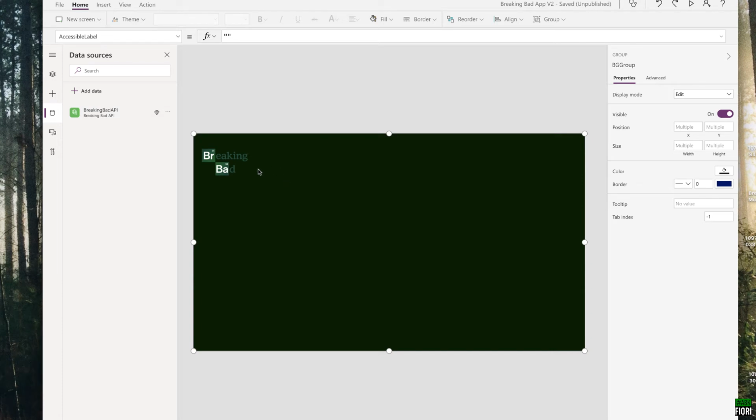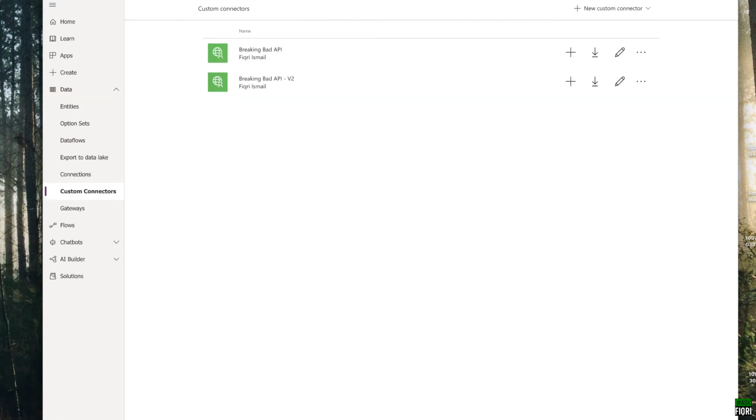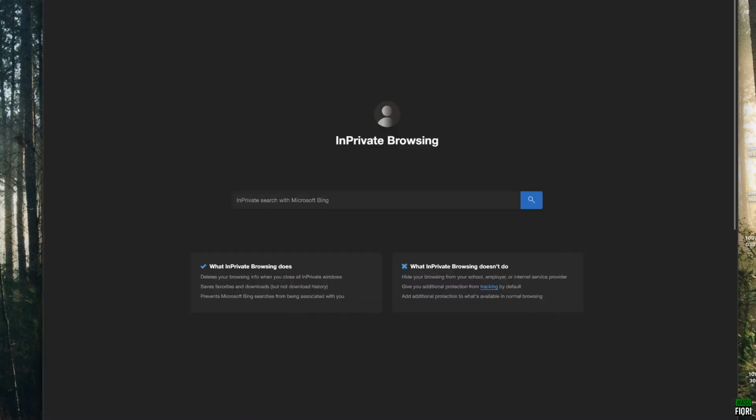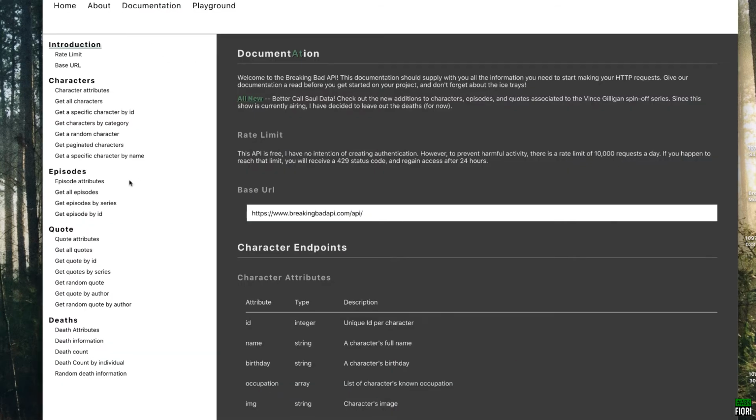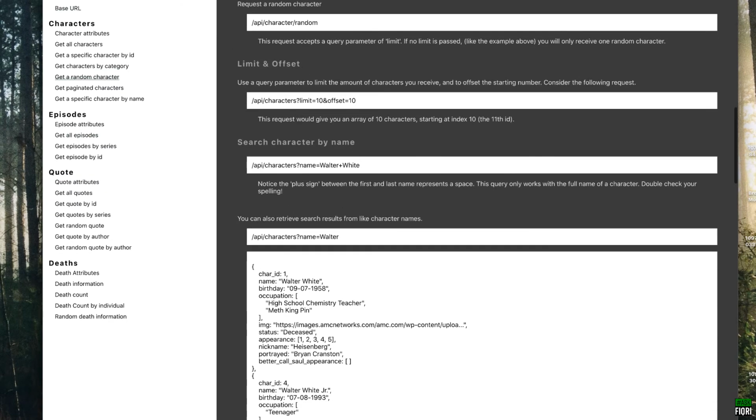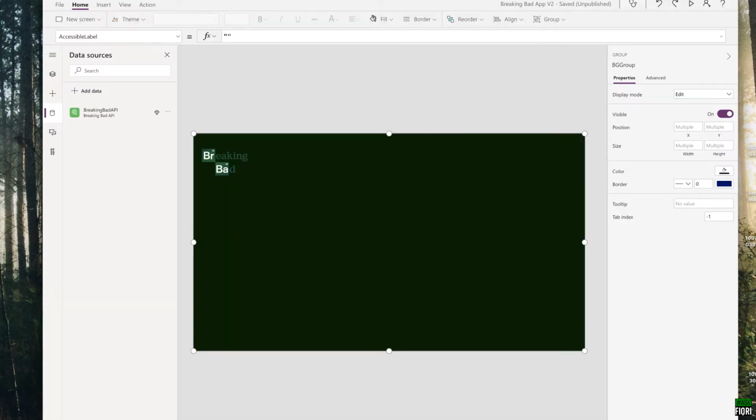Let's start with an image. Remember, in the Breaking Bad API, let's go back to the documentation. In the documentation, you will see I'm going to use the first one, get a random character, right? It picks up a random character when the app loads, and it displays the information for that character.